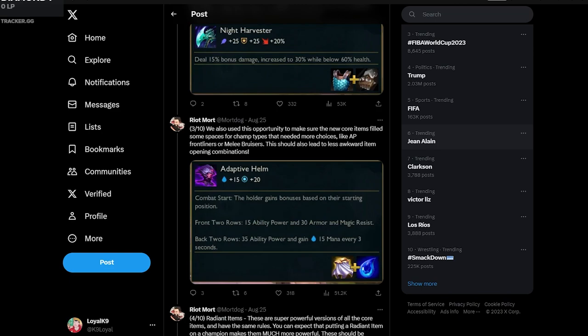So let's see what Ice Cream Cone turned into. The holder gains bonuses based on their starting position. It's basically like the new Gangplank 5-star that's going to change to offensive and backline mode. So front 2 rows, ability power and armor resistance. Only the holder; it doesn't share it like ice cream. So, AP, armor, magic resist. Decent tank item. Not bad. Back row, 35 power, and gain 15 mana.